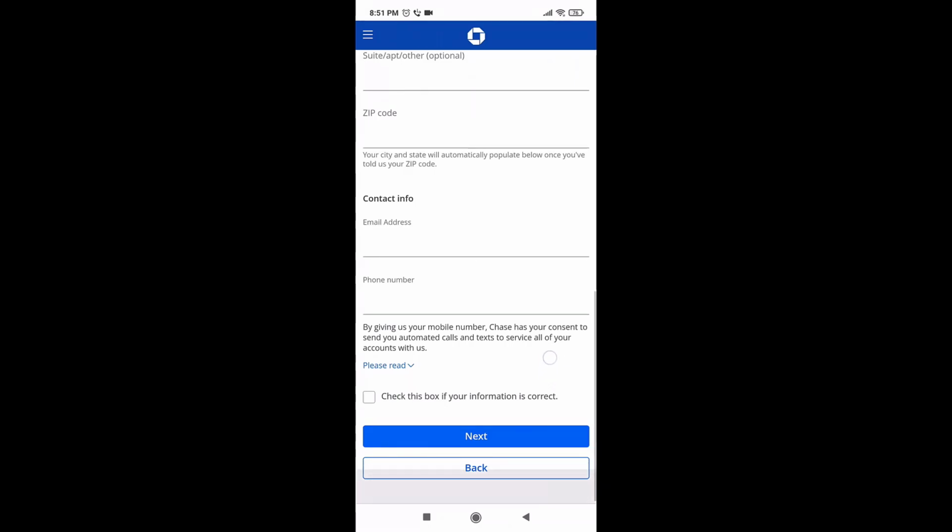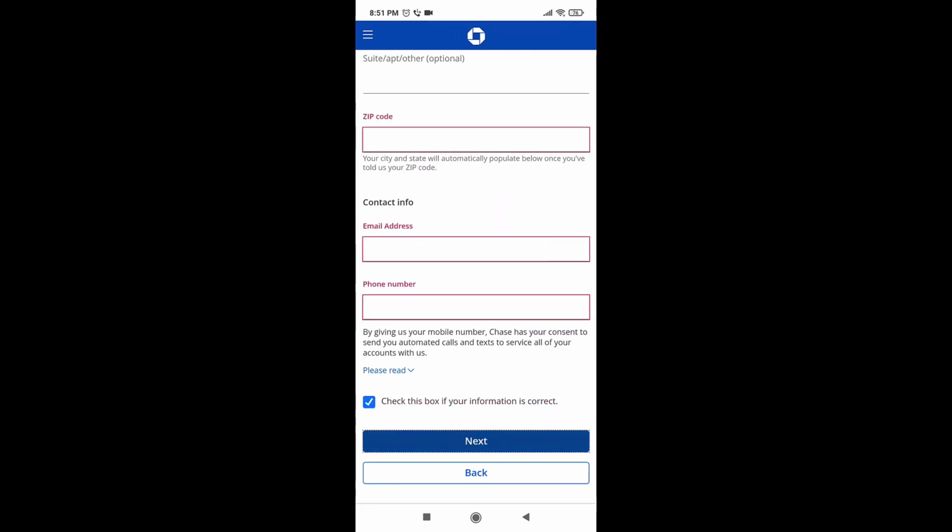If the information you have filled is correct, tap on the square box and after that select next. After you select next, this way you'll be able to apply for a mortgage.